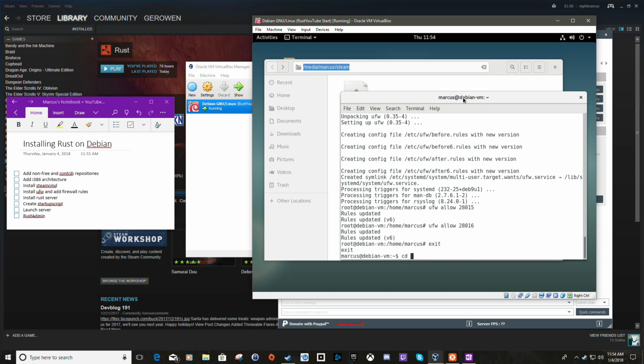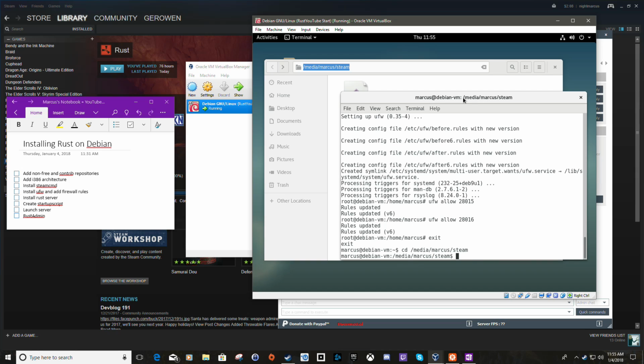So we're going to do cd /media/me/steam. You're going to insert the full path to whatever folder it is that you want to install your Rust server to. So let's go ahead and hit enter. Now we're going to go ahead and run SteamCMD. Now some walkthroughs will have you actually create a separate user just for running SteamCMD. That's not necessary. I wouldn't recommend running it as root, but you can run it as any user account you want to. So we're just going to run it as our normal user account here.